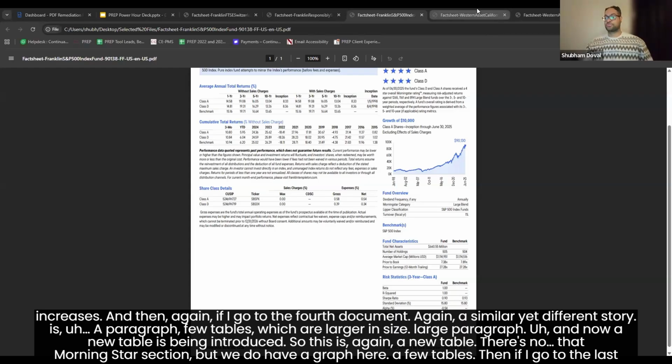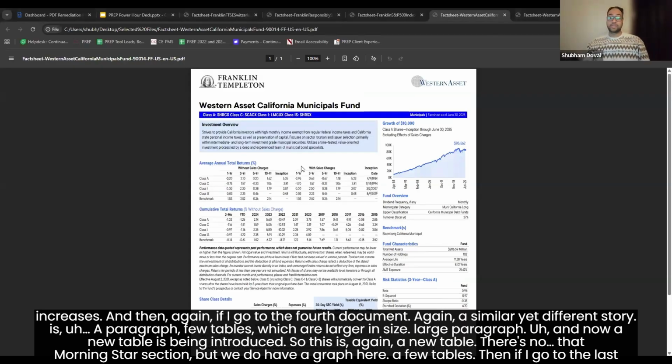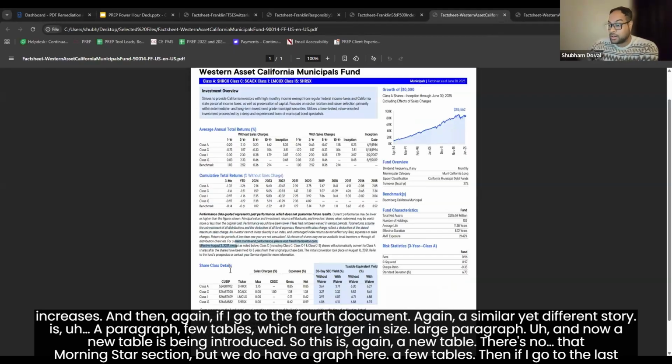And then again, if I go to the fourth document, again, a similar yet different story: a paragraph, a few tables which are larger in size, a large paragraph, and now a new table is being introduced. So this is again a new table. There's no Morningstar section, but we do have a graph here and a few tables.